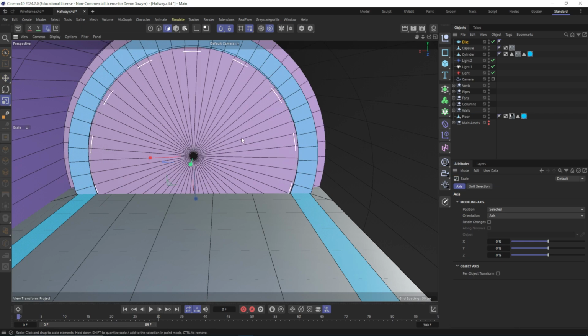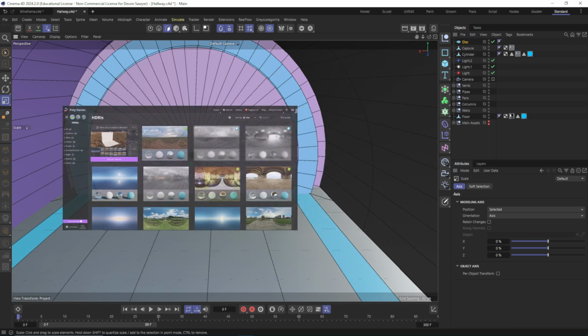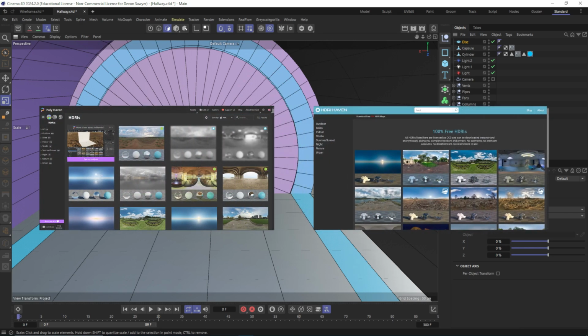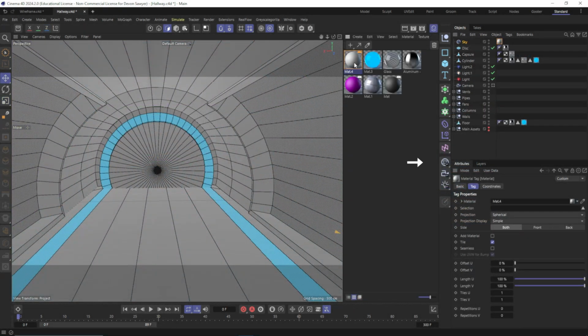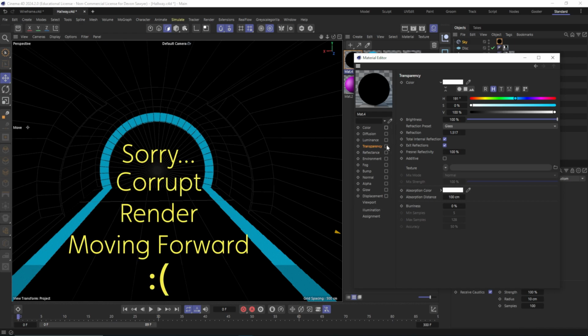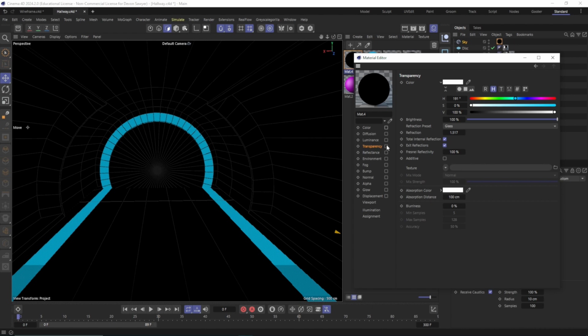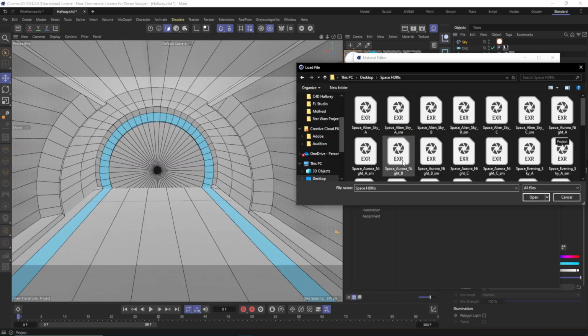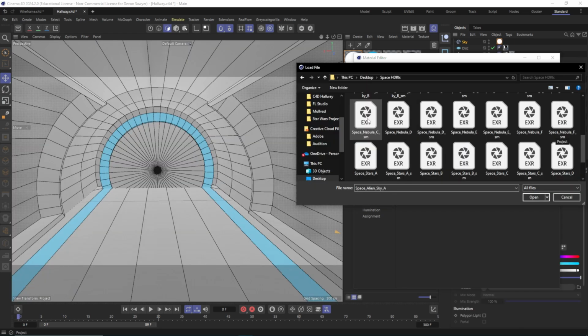Now we'll add an HDRI to the scene. Sites like Polyhaven and HDRI Haven have hundreds of free HDRI assets to choose from. Just be sure to download it to a folder you'll remember later. Create a sky object, then create a new material. Double-click the material to enter the material editor. Be sure all parameters are turned off except for luminance. Inside the luminance menu, click the folder icon and select the HDRI file you downloaded online.